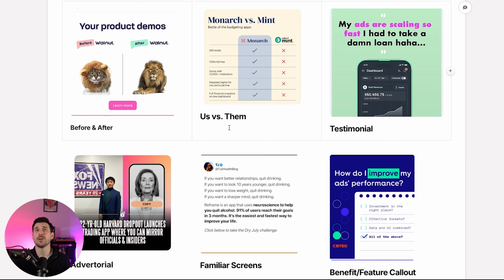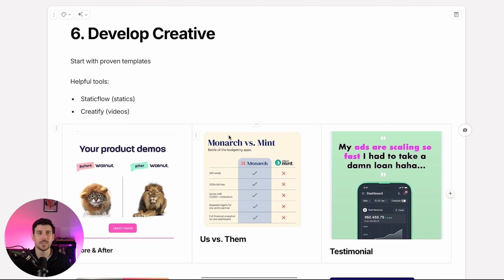callouts. So you can either pass these to a designer that you work with, or you can design them yourself using tools like Static Flow for image ads and Creatify for videos. These are some helpful tools that really take a lot of the legwork out of the design process, and you can actually create some pretty great looking ads just by yourself.